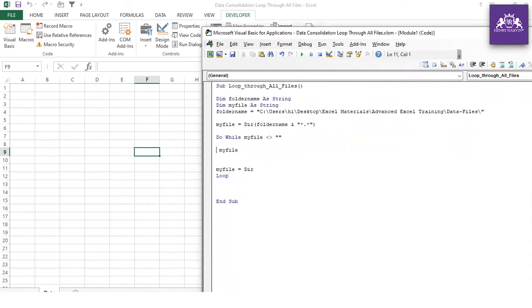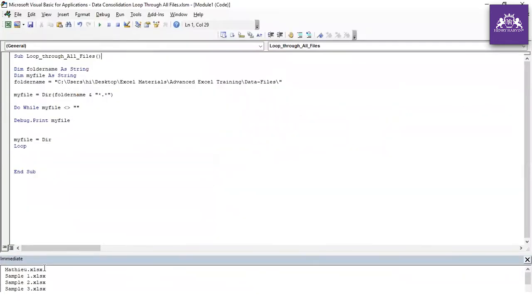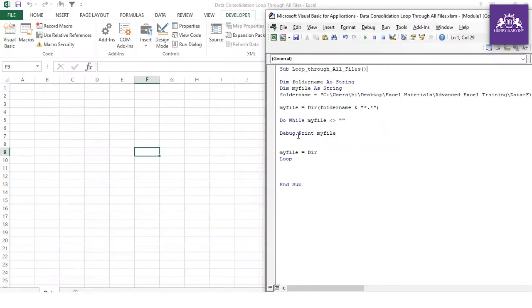Guys, if you don't want to use this, you can use Debug.Print. There are multiple ways you can see that. Ctrl+G. Now if you run this, you see all the files over there: Matthew, sample 1, 2, 3, 4, 5. You can use this, and no need to remove the other code. Debug.Print doesn't impact anything, it is just simply running, all right.